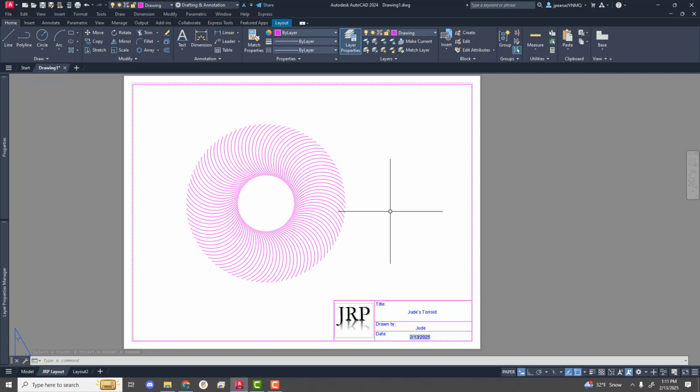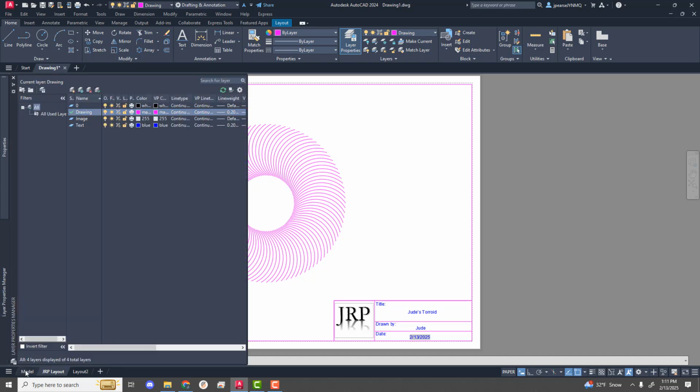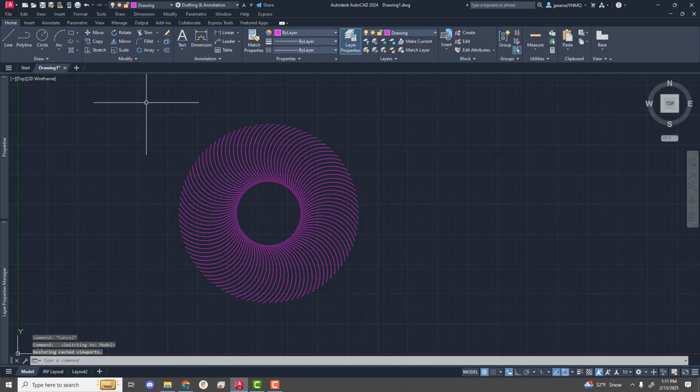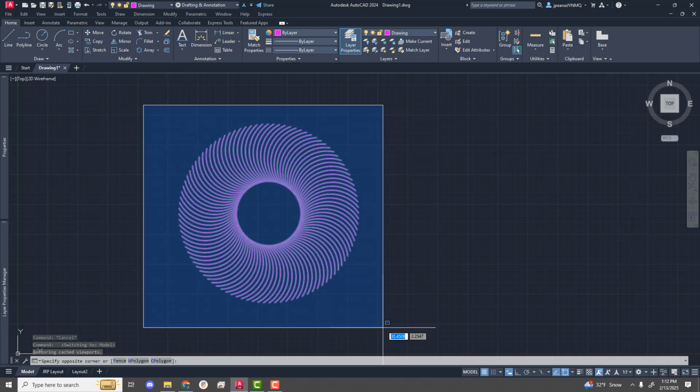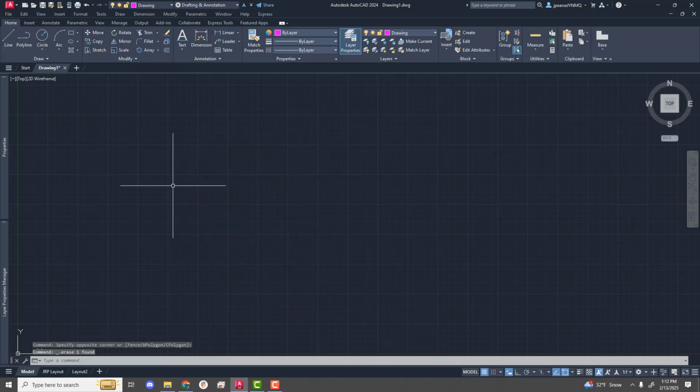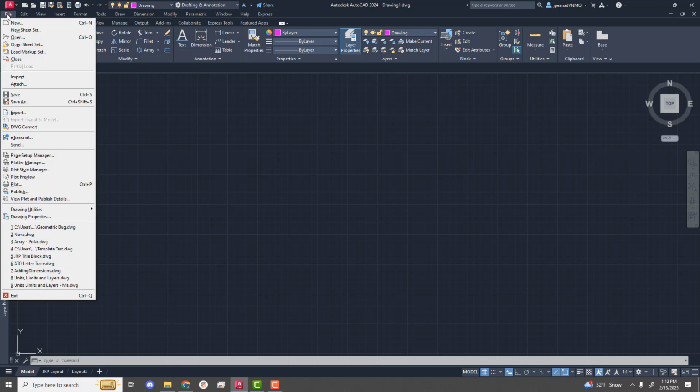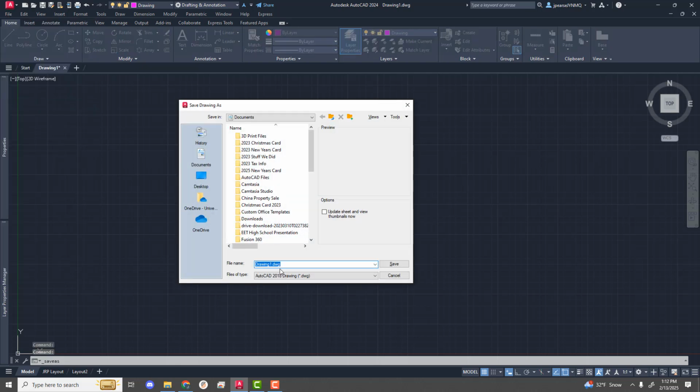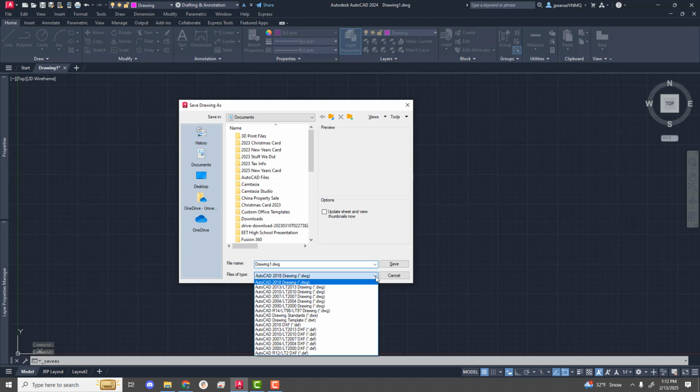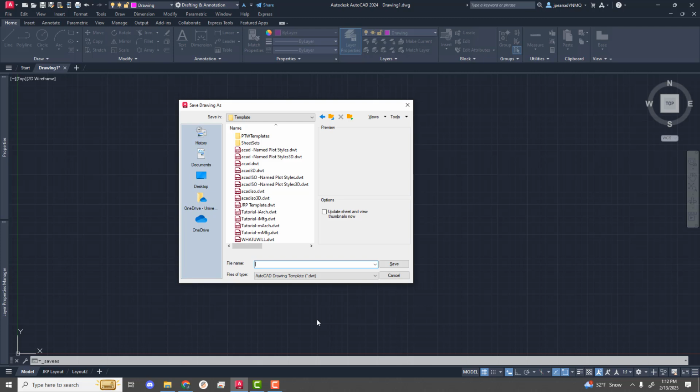All right, so that's how you actually create the layout, but we have one more step to do here. In order to make this the way I want it, I'm going to come back to model space, highlight the whole thing and delete that, because what I want to do is save all of this as an AutoCAD template. So we're going to go to File and Save As, and then down here, instead of drawing, we're going to go to AutoCAD Drawing Template, star.dwt. Give your template a name.